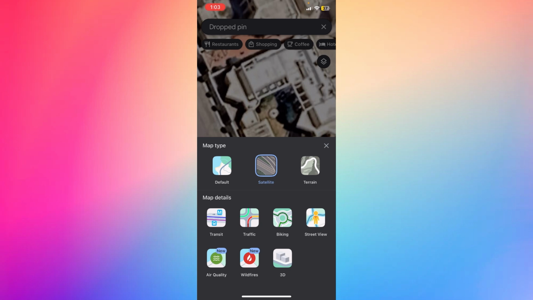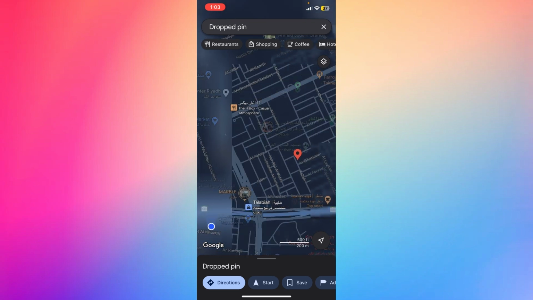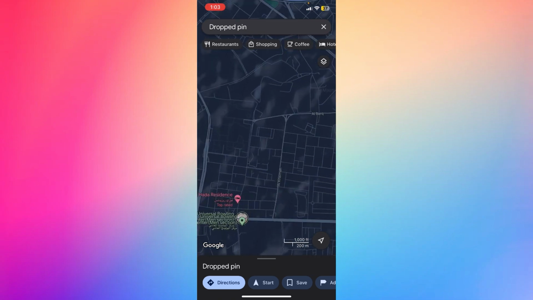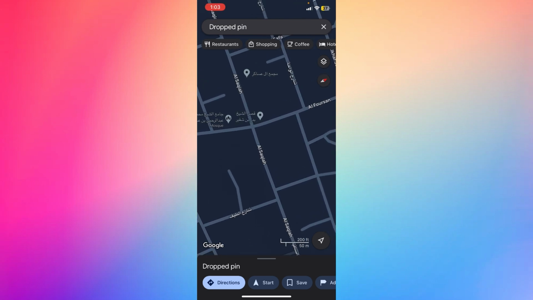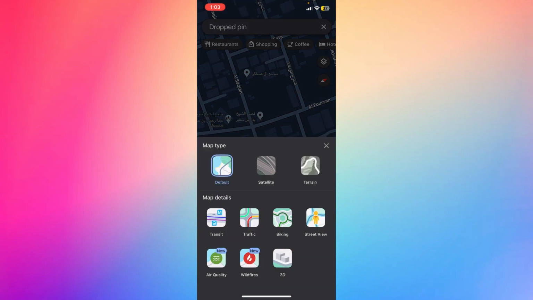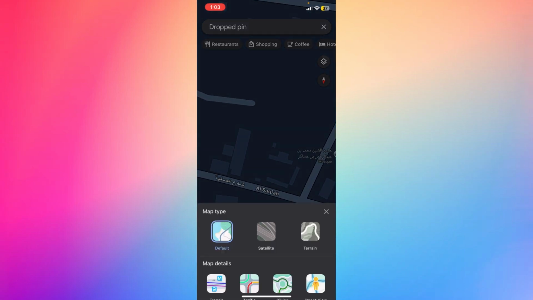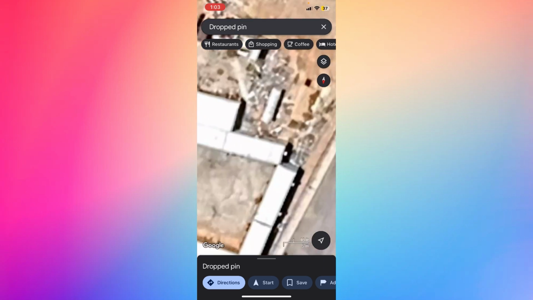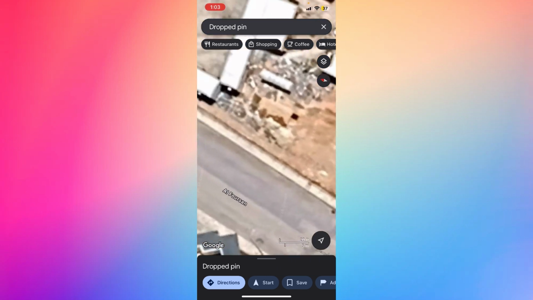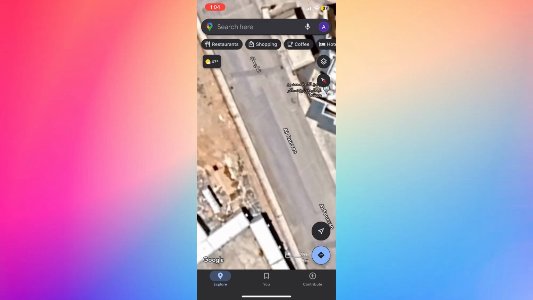if you want to see that terrain right here, which is another shape of seeing your specific location. And you can click the double layer to see the default as well. The default will allow you to see basically the locations a little bit better, but I choose the satellite because it's a better visual for seeing the buildings more clearly.